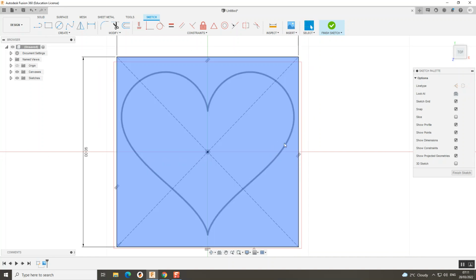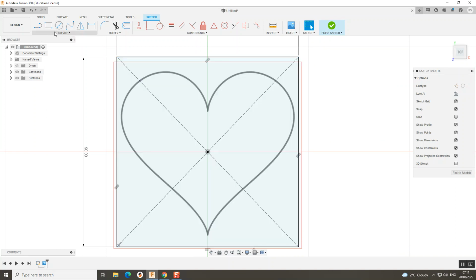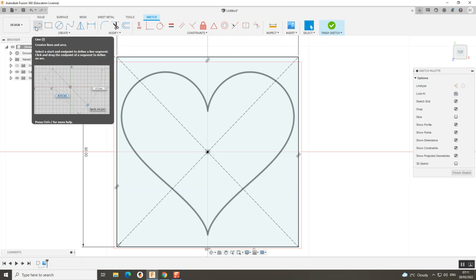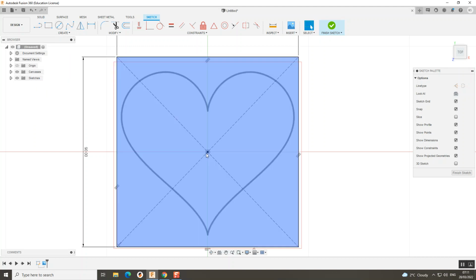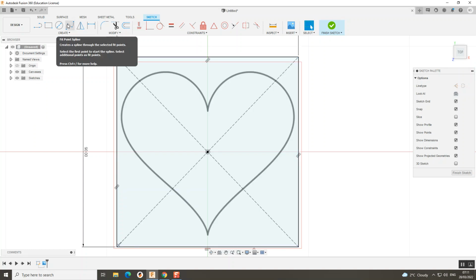Now, I need to trace all around the heart that you see there. So there's lots of different tools that I could use. I could use a line tool. I could use a circle tool if I wanted to create the circle that's there. Or I could use the simplest one, which is the spline tool, which basically works like dot to dot. So I'm going to select that.